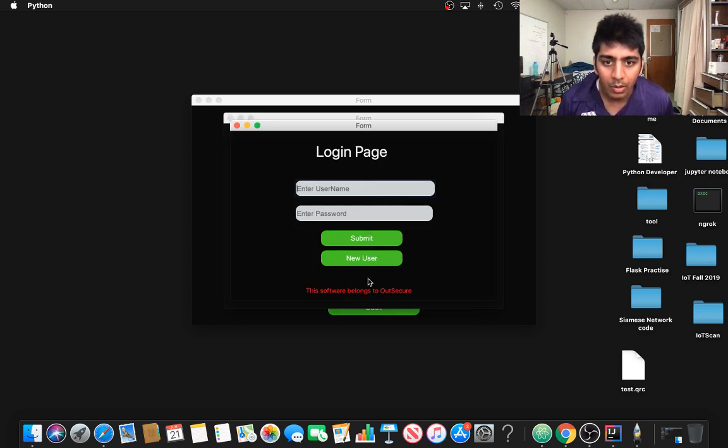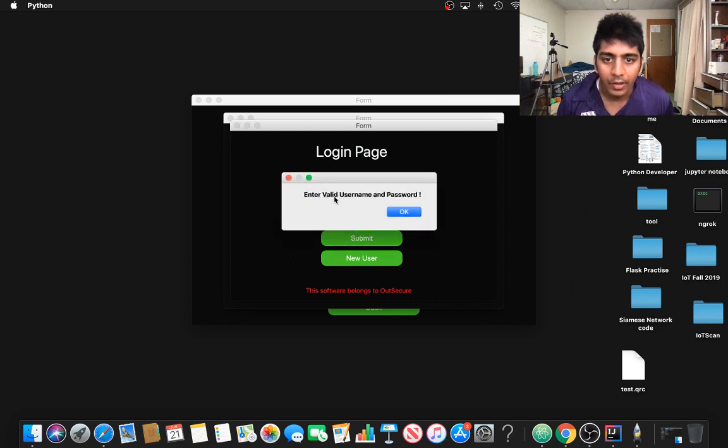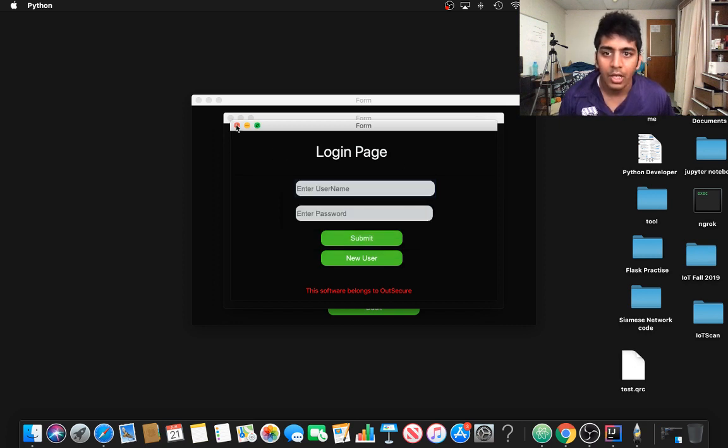I can switch between pages easily. It's not at all lagging. Here you can see, if I don't enter anything, it's going to tell you to enter the username and password. Everything has been taken care of. It has a database. That's it for this video.